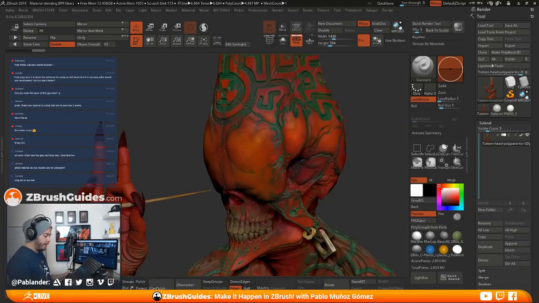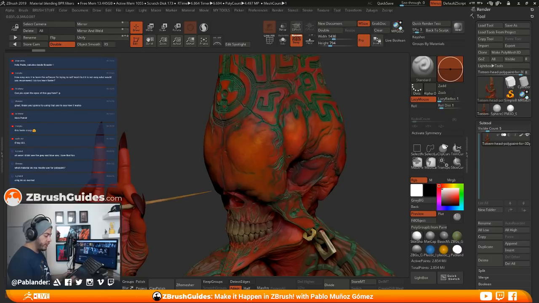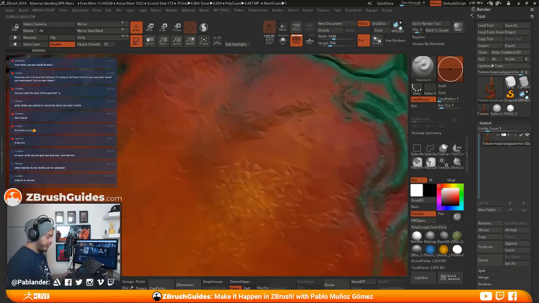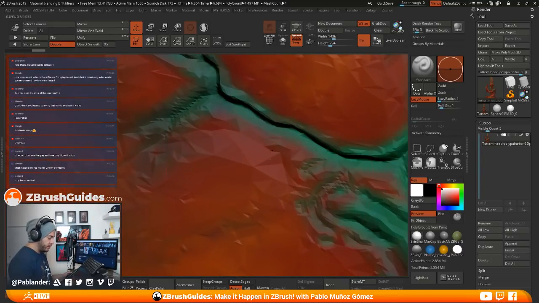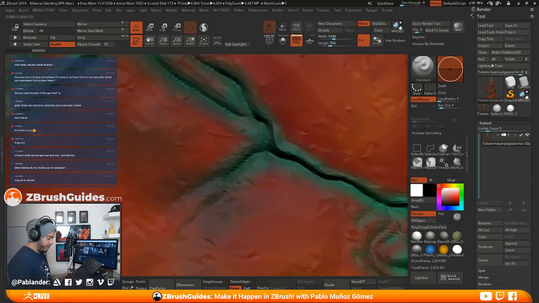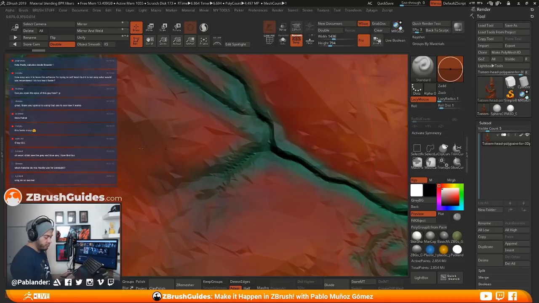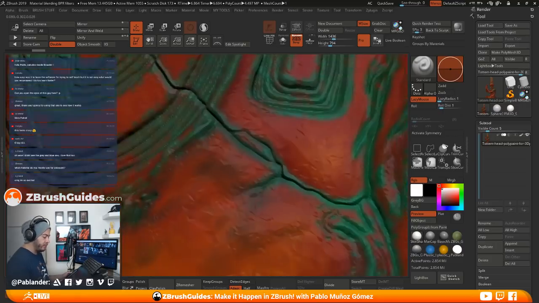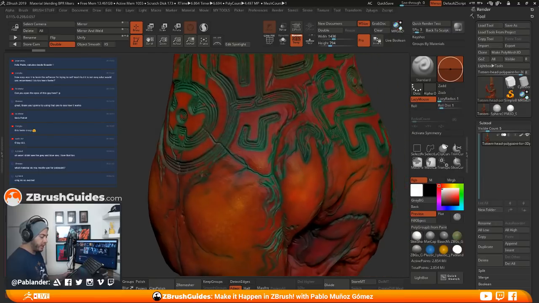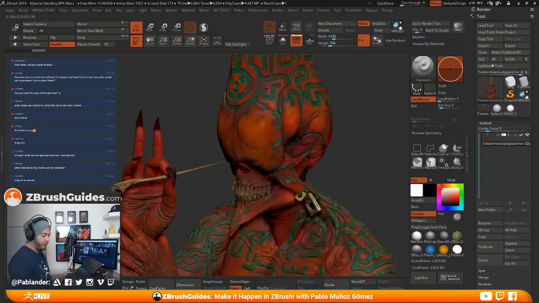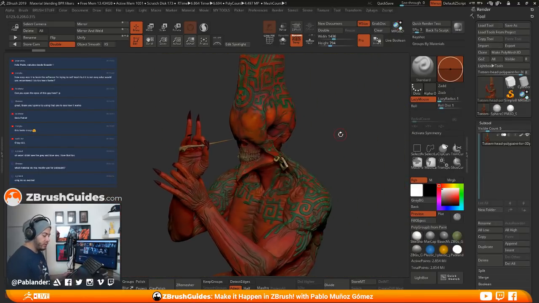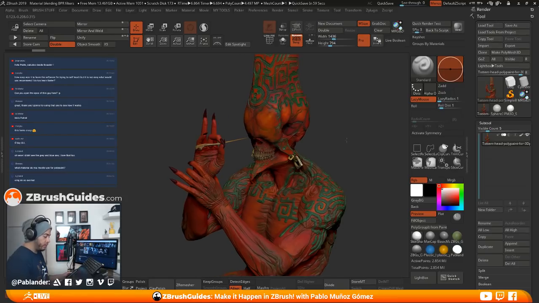So the decimation does a really good job. If you get really close, you start to see that it's not great. I mean, it is great, I think, but it's not as polished and as detailed as the original mesh. But again, I'm not going to get that close to this guy anyway for a render, so I think the decimation is a pretty sweet deal here.